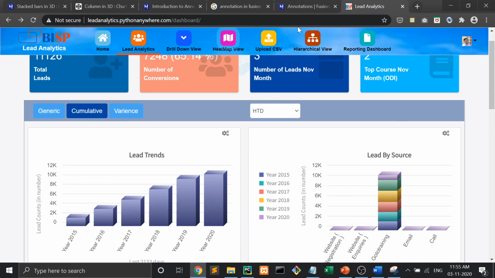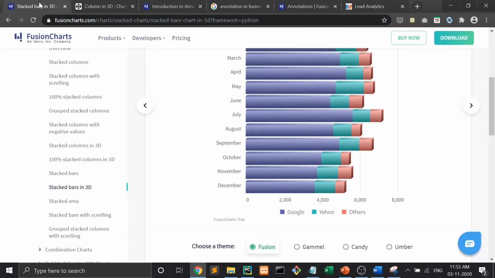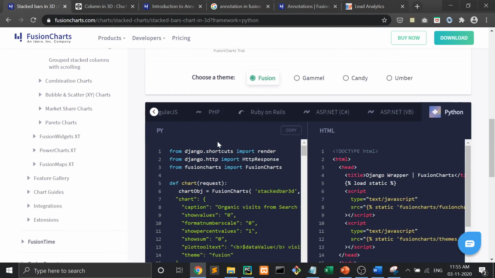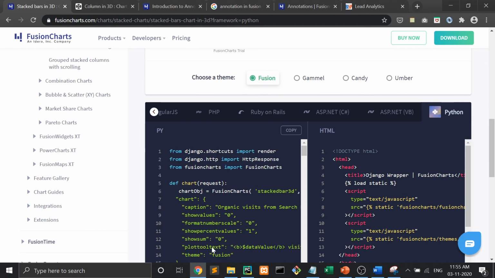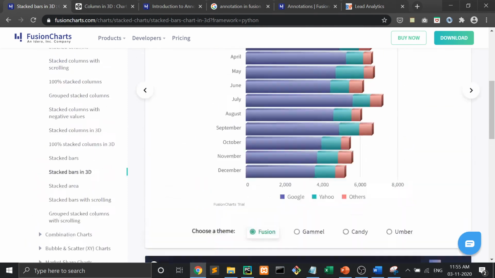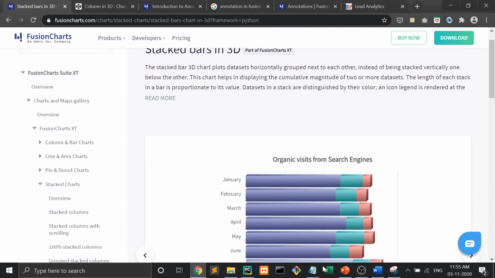Right now we have seen only Fusion static charts, static data. Look at this, this is the static data they are providing. But how to insert the data dynamically, how to render the chart, how to send the key value array to these charts. In our next video we will see all these things.